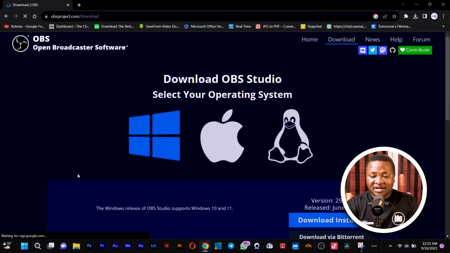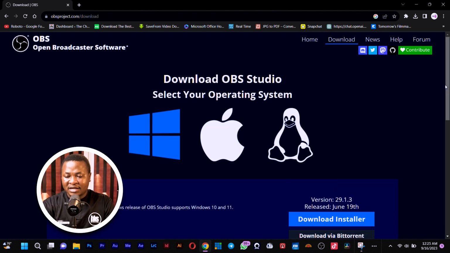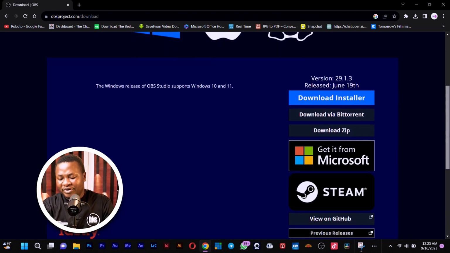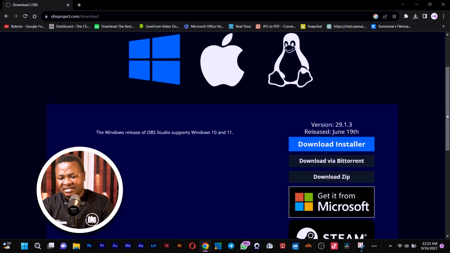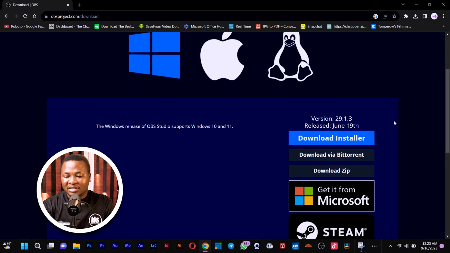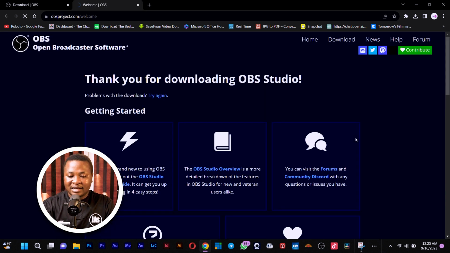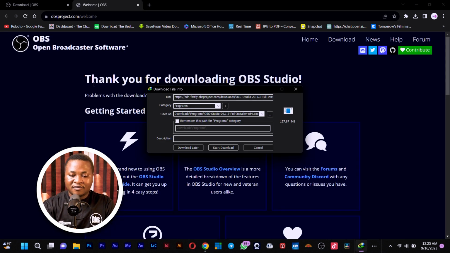After you've clicked on download, you will see that there are so many operating systems that have their versions here. We have Windows, we have the Mac, and then we have Linux. Depending on the system that you are using, if you're a Windows user, you download the one meant for Windows. If you are a Mac user, you download the one meant for Mac. You just click on download installer and then it will appear. You see, thank you for downloading OBS.